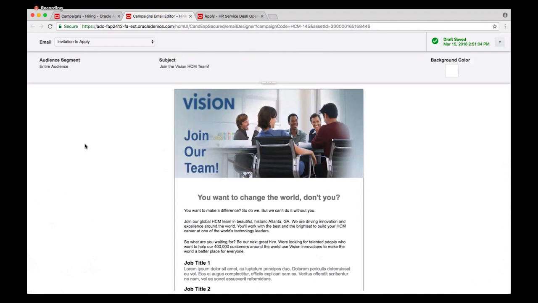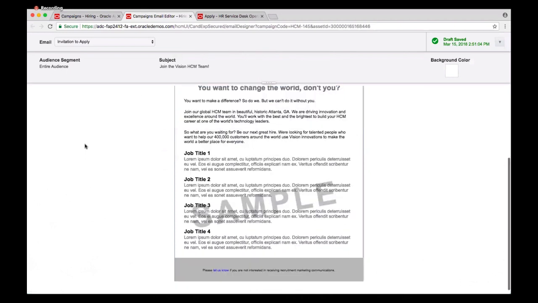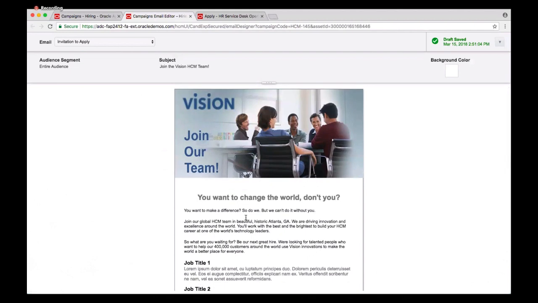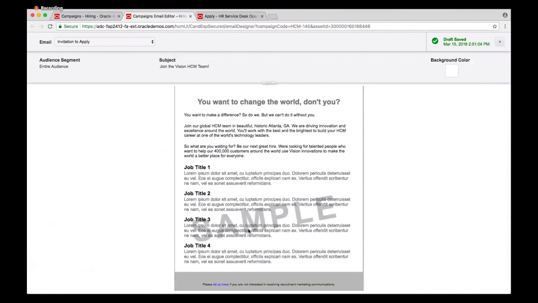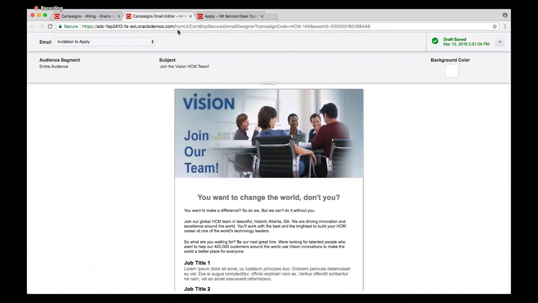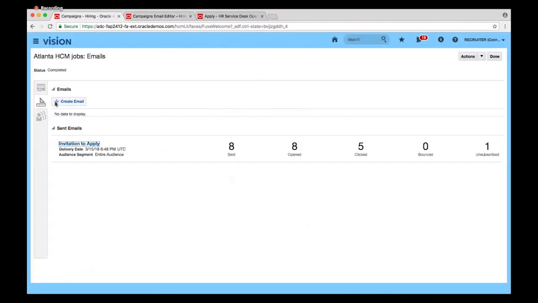This is an already completed campaign, so I'm not able to edit it, but I'll show you how to do that. So as you can see, it's optimized for the mobile phone. You can have an image, you can have text, you can have a job widget, which is dynamically injected into the email when it gets sent out.